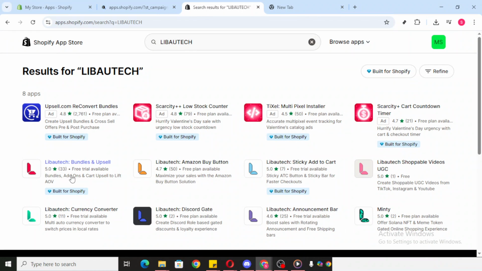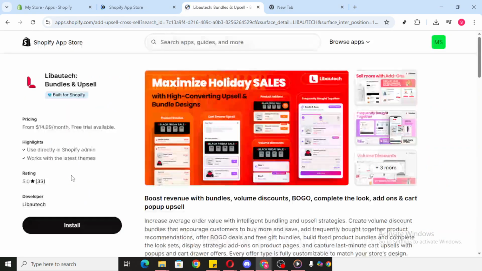Click Install to add the app to your store. Shopify will guide you through a quick confirmation screen. Approve the permissions so the app can display offers where needed, and you'll land in the app's setup dashboard.